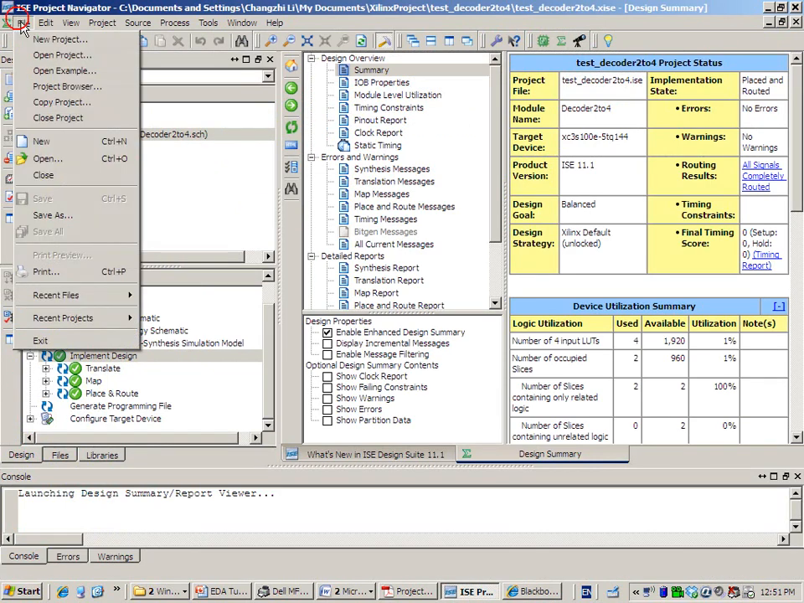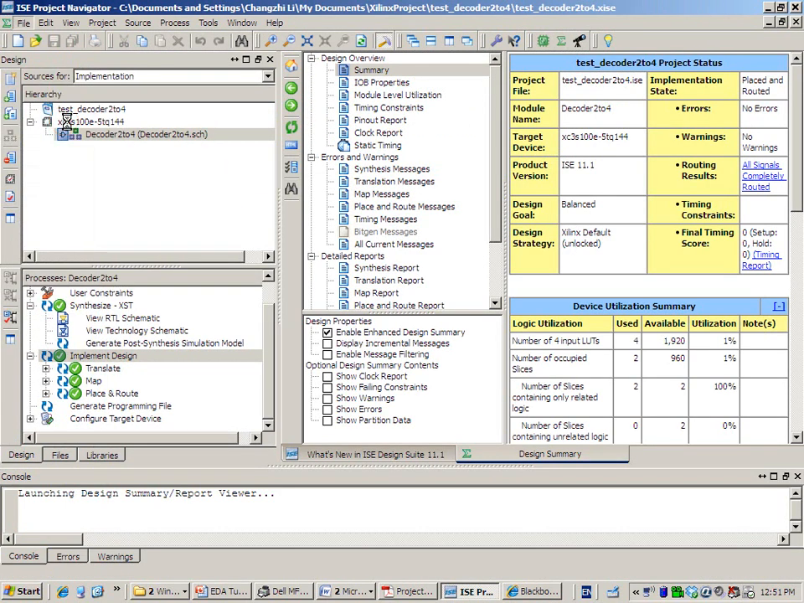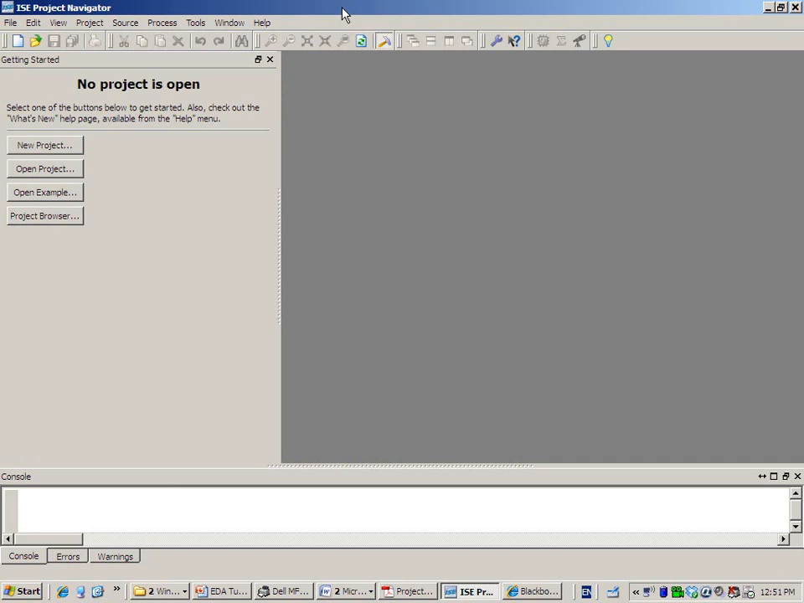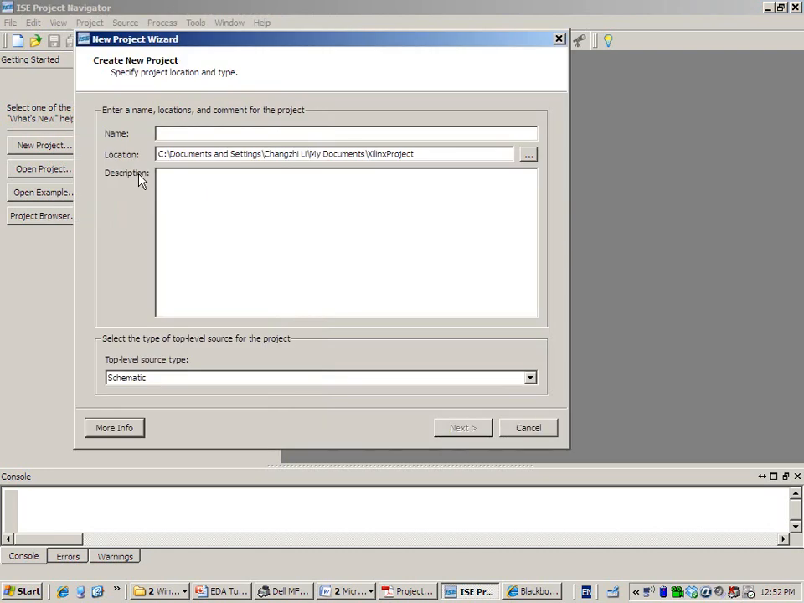Once you have that, your Xilinx window will look like this. Our first step, just like in a lot of Windows-based software, is to choose New Project. Here we have to enter the name of our project. I will enter the name EDA Tutorial 1.